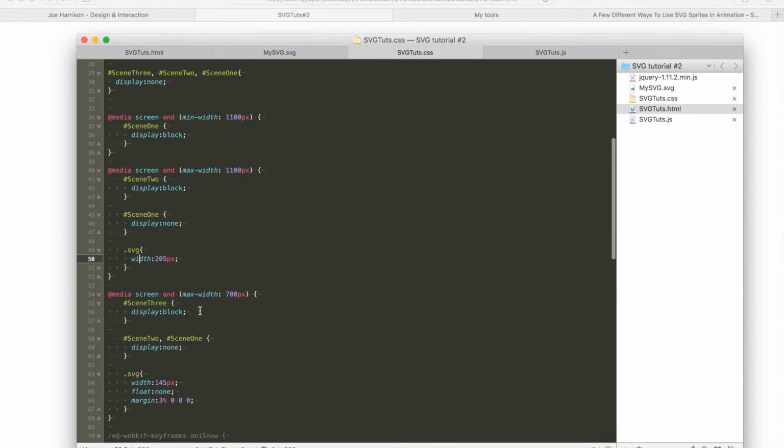And then the last media rule will be when the window size is less than 700 pixels. Then we will show scene 3, so display block on scene 3, and we will hide scene 2 and scene 1. And again, we will set a new width. Wait, let me just comment this. This is something I want to show you later. We will set a new width on the smallest SVG. So the new one is 145 pixels.